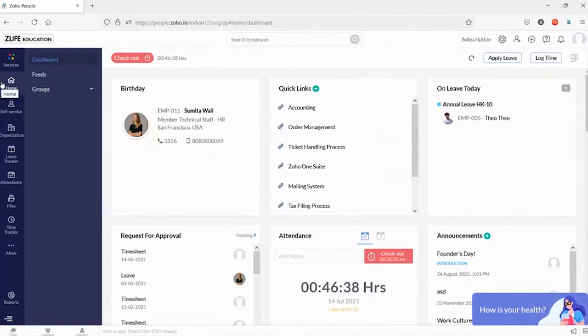This is where you start in Zoho People. The moment you click on Home, you can find something called Dashboard, which gives you an overview of what is really happening in your organization today. If you see, there's someone who is celebrating their birthday, Sumita Wali, and you can also ping her and probably send her your wishes.